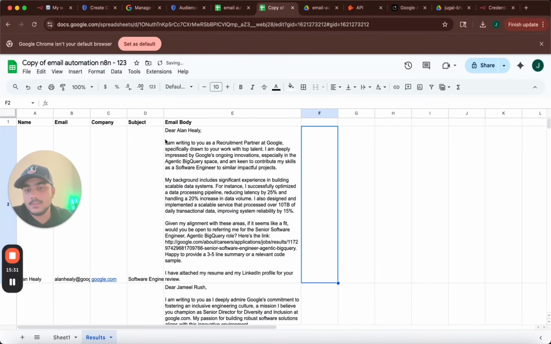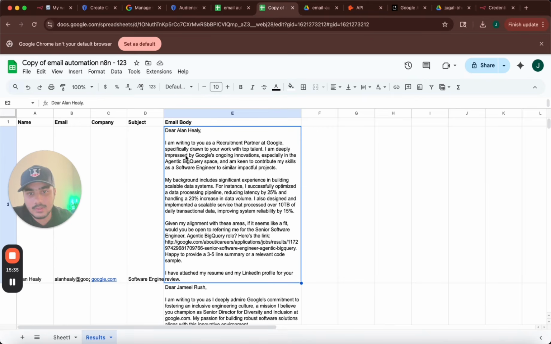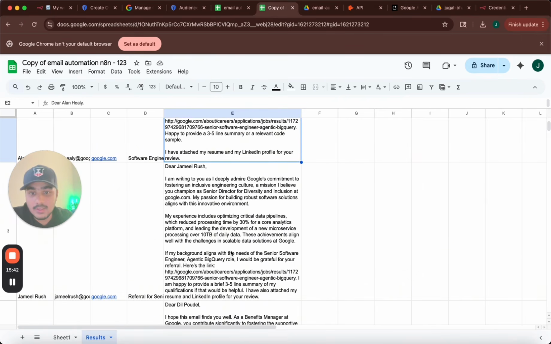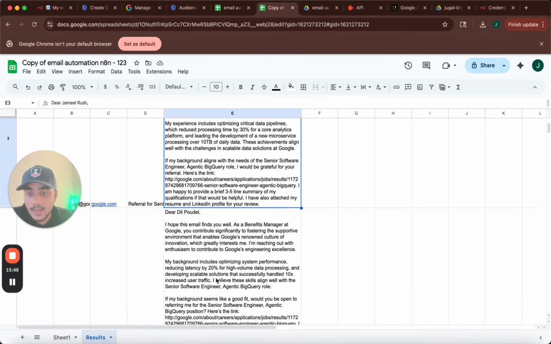size. Yep, as you can clearly see, it says I'm writing you as this. I'm deeply impressed by Google's this, so it's personalized to this particular person. And similarly, each and every email that you notice is different. It will also have included the particular link and everything.